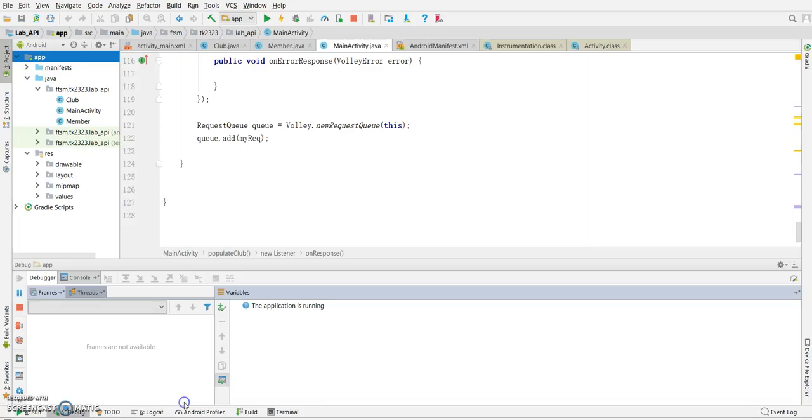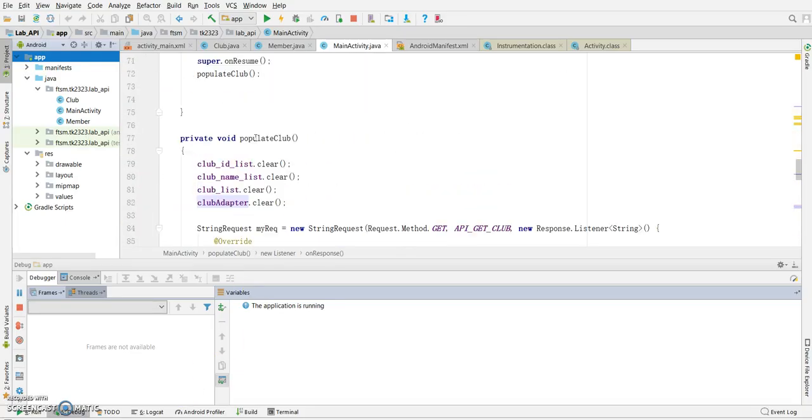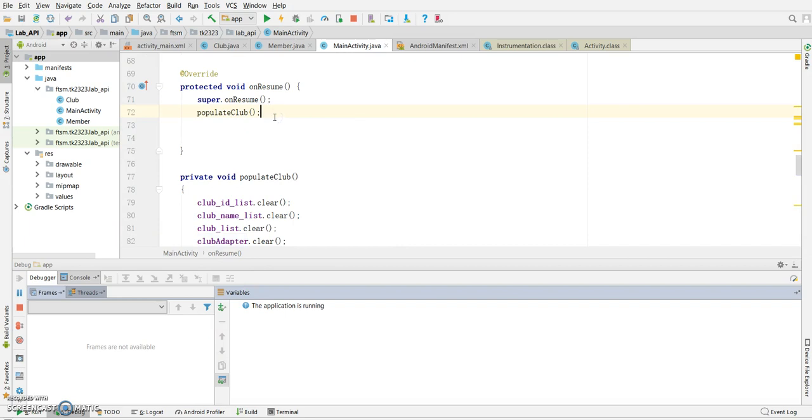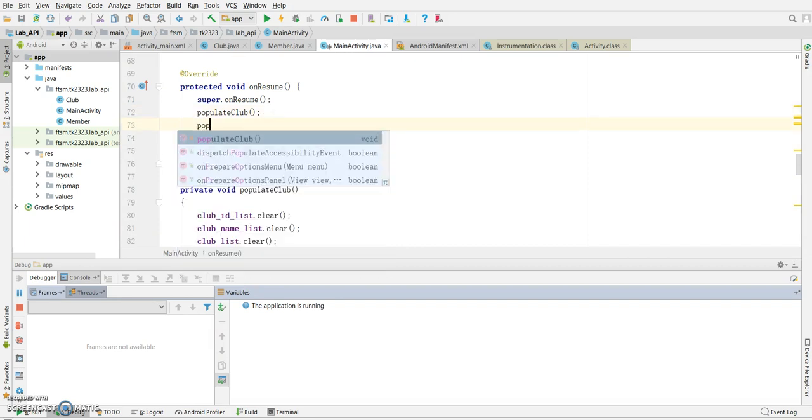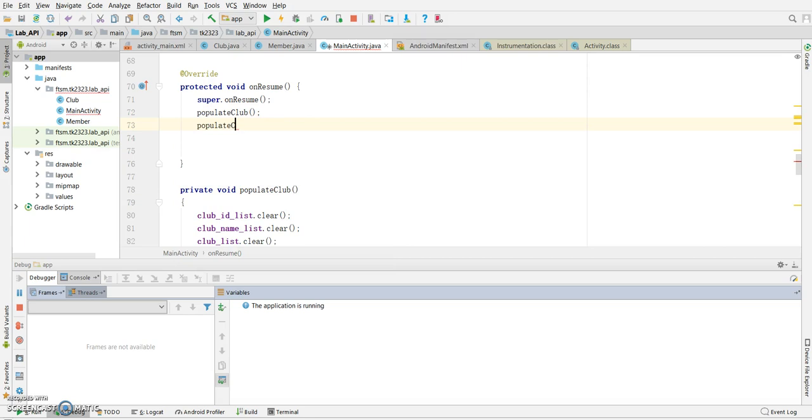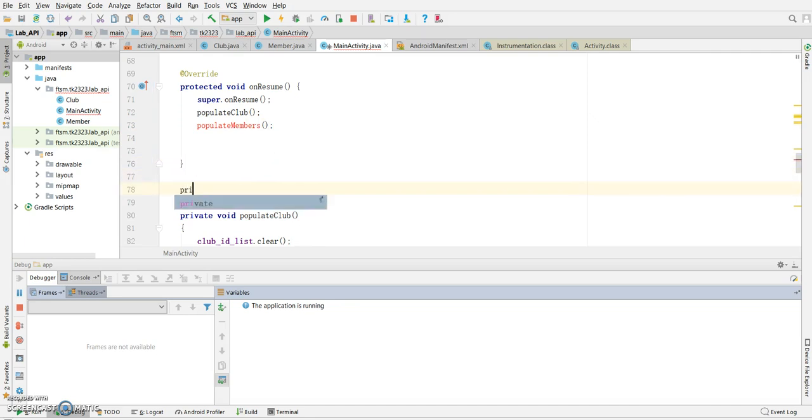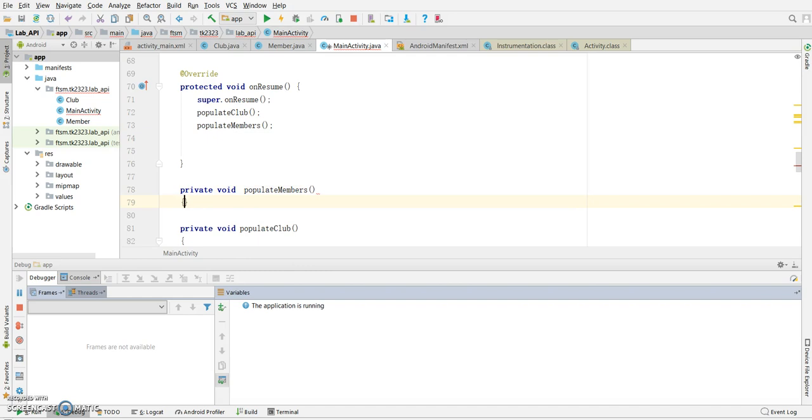Okay, let's start the API calling. Go back to Android Studio, where we are going to have something similar. Just make a new function. Here we are going to call populate members. It's pretty much the same as the populate card function.